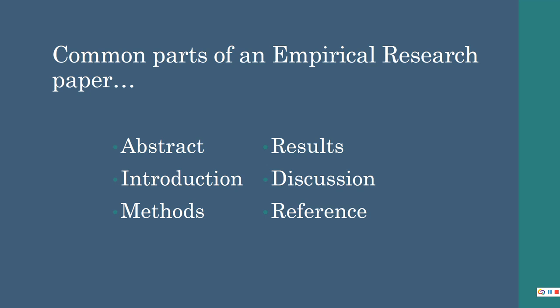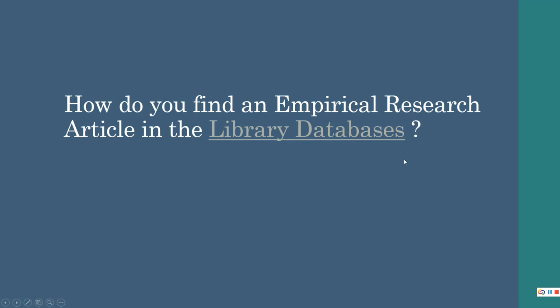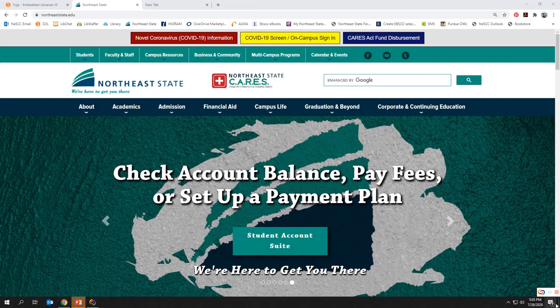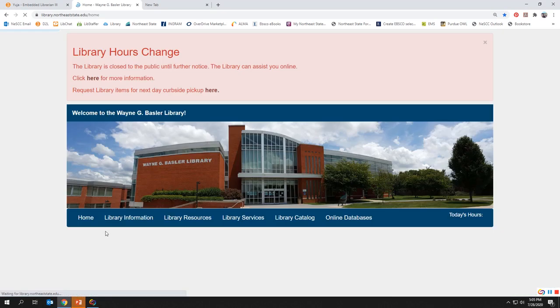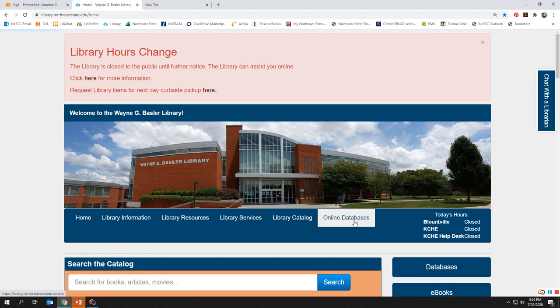Okay, so the next thing I'm going to show you is how to find an empirical research article in the library databases. The first thing we're going to do is go and find the library homepage. To do that, you go under Students, and then click on Library, and then choose one of these two links to get to the library databases.